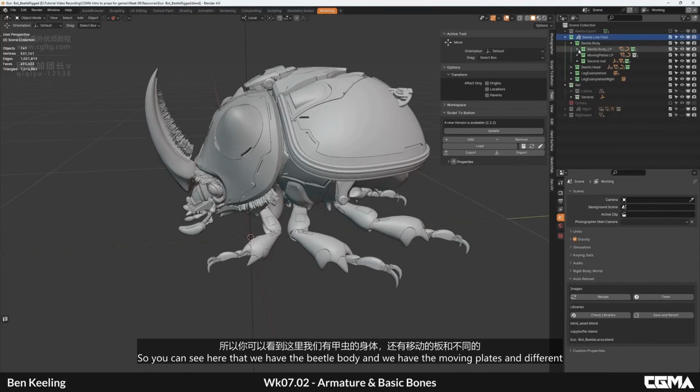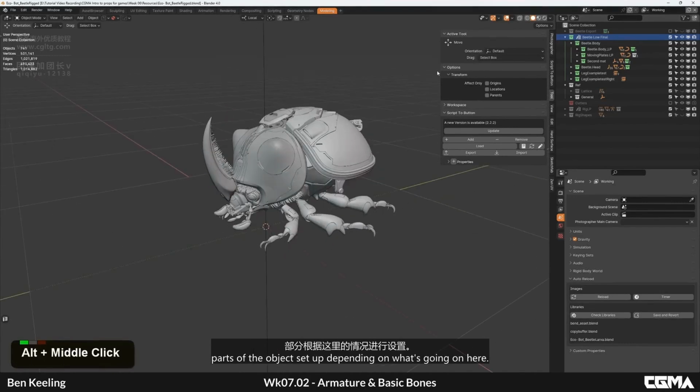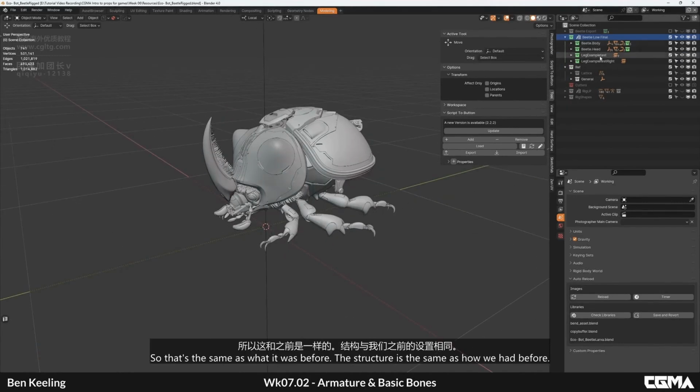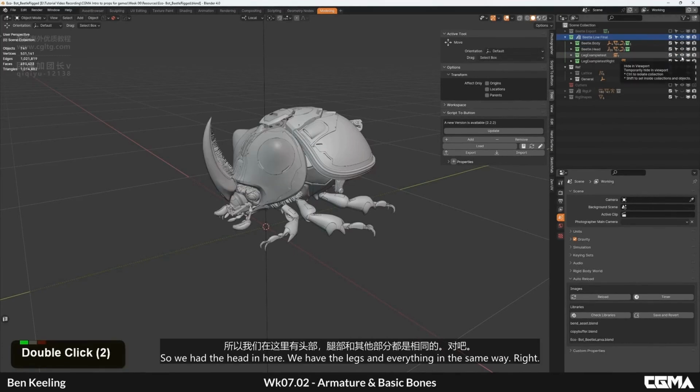So you can see here that we have the beetle body, and we have the moving plates and different parts of the object, set up depending on what's going on here. That's the same as what it was before. The structure is the same as how we had before. So we had the head in here, we have the legs and everything in the same way, right?